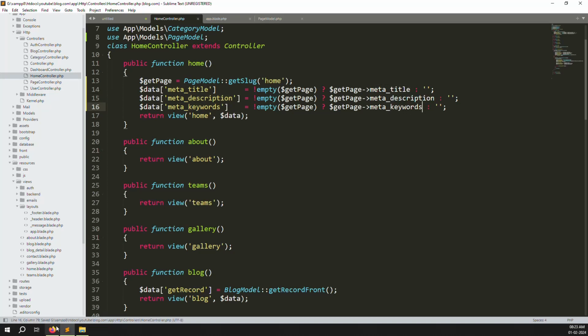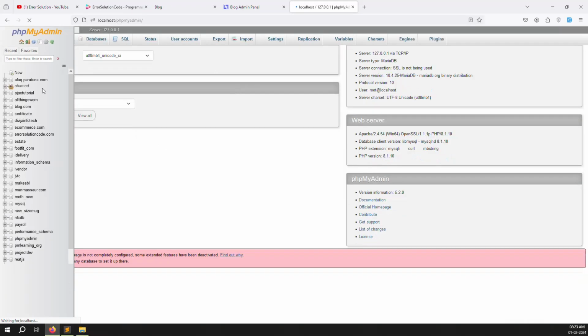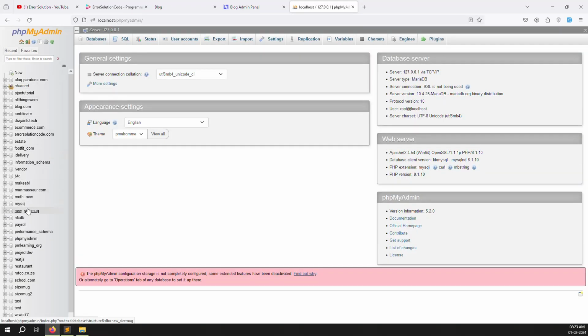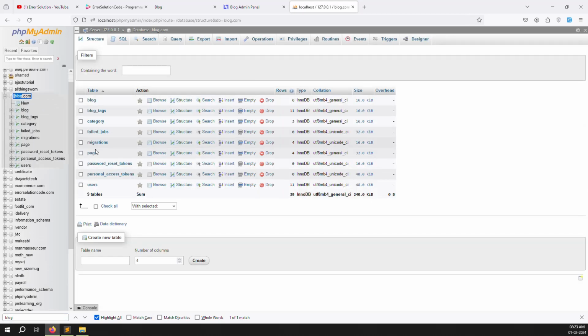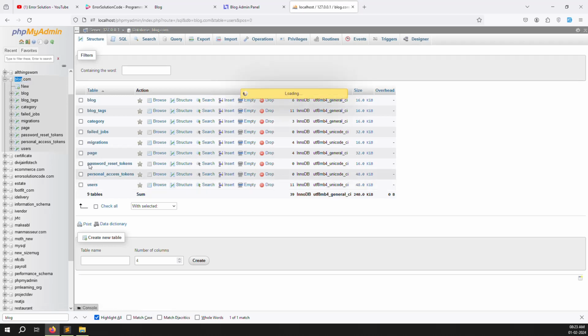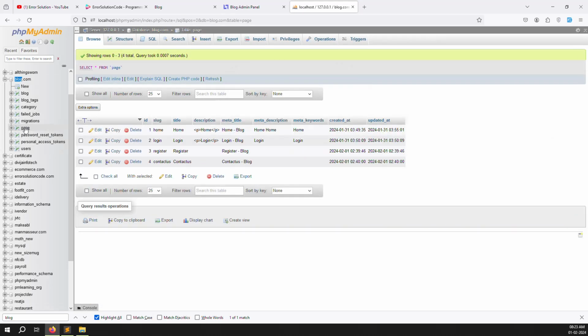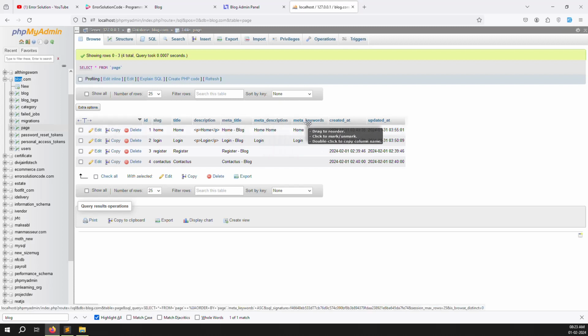Okay, let's go to the database and show you. I think the database is open. My database name is blog.com. I can search, so you can see it here blog.com, and inside you can see a page table, not the users table. I just go to the page table now, so you can see there is meta title, meta description and meta keywords. But this is the title and this is the description. Where we need to use them, we can decide later. But right now we need to use meta title, meta description and meta keywords.